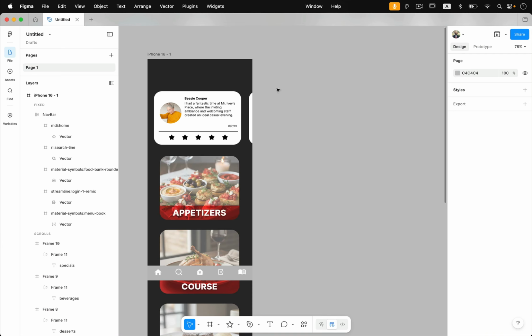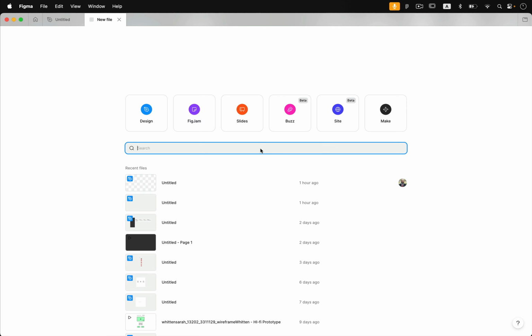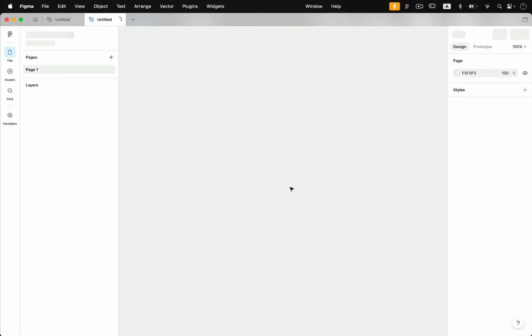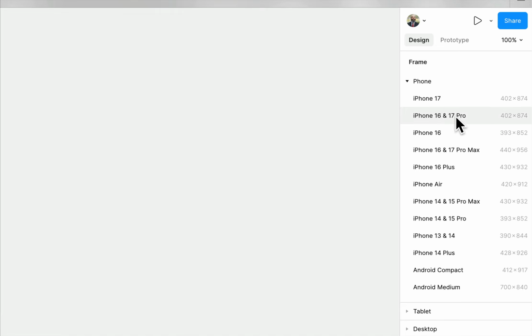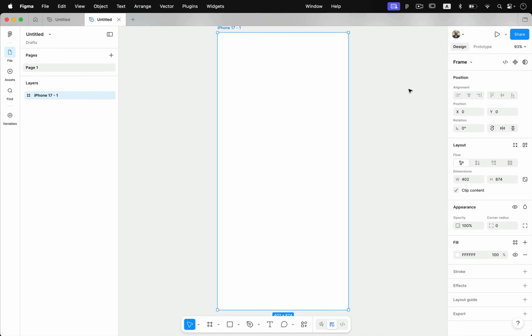All right, it's project time. Let's create a new document, and this will be a new design. And I want you to design something for a given phone size. So let's grab our frame tool and just choose any one of the phones that come up, whatever size fits you.